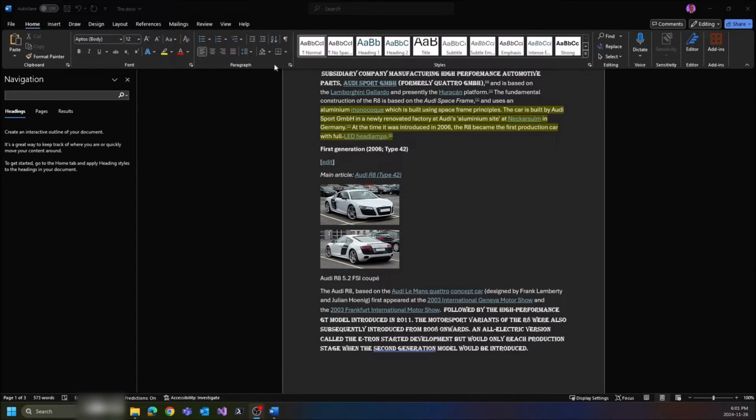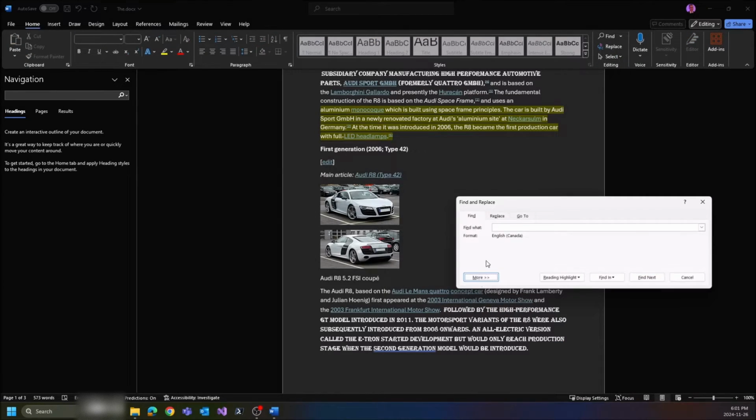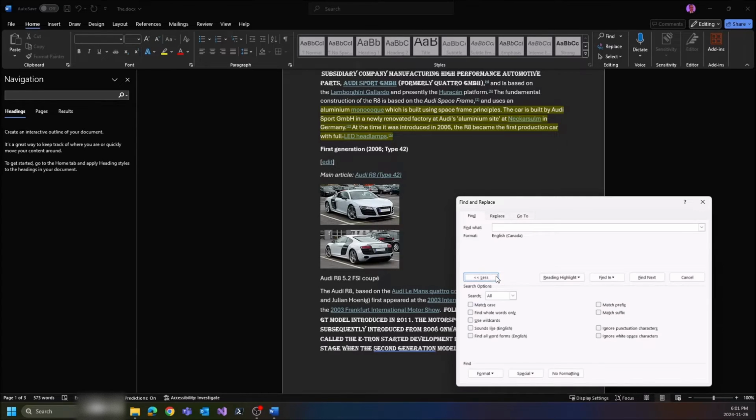The easiest way to do this, make sure you're on the Home tab up here. So not on Insert, make sure you're on Home. Look for the magnifying glass on Find, hit the down arrow, go to Advanced Find. You'll probably see something like this. Click on More and click on Format and then click on Highlight.